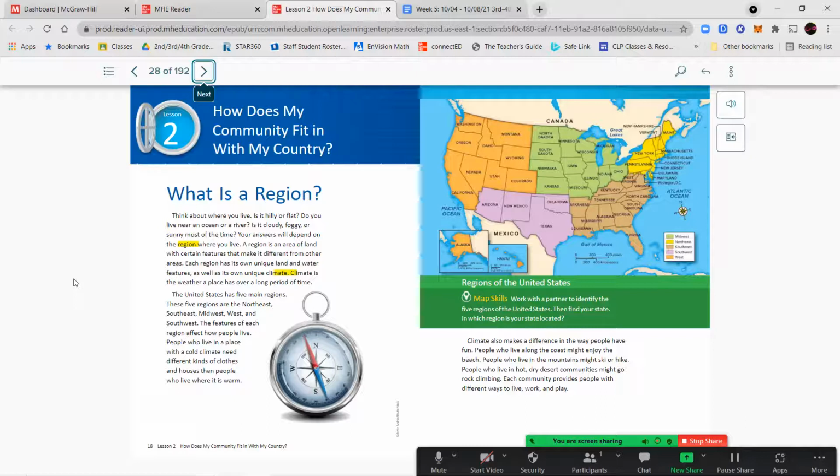Is it hilly or flat? Do you live near an ocean or a river? Is it cloudy, foggy, or sunny most of the time? Your answer will depend on the region where you live. A region is an area of land with certain features that make it different from other areas. Each region has its own unique land and water features, as well as its own unique climate.